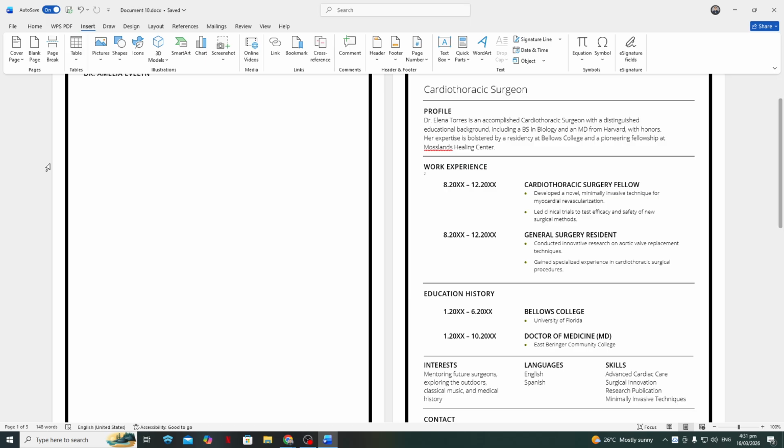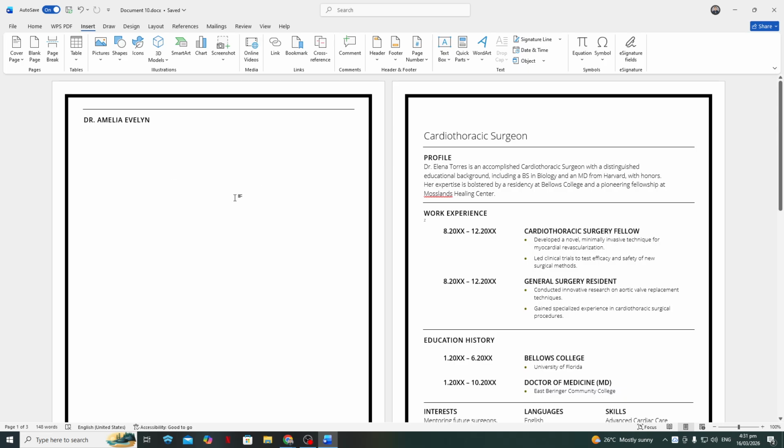First, open your document in Microsoft Word. Before you insert a table of contents, you need to make sure your headings are set up properly. Word builds the table of contents from your heading styles, so go through your document and click on the title or section names you want to appear.